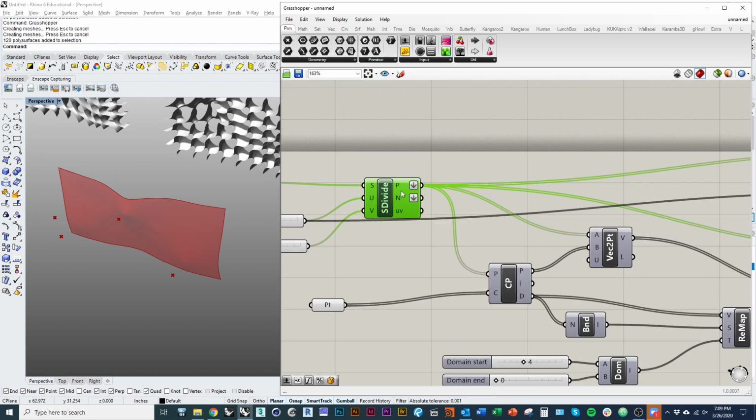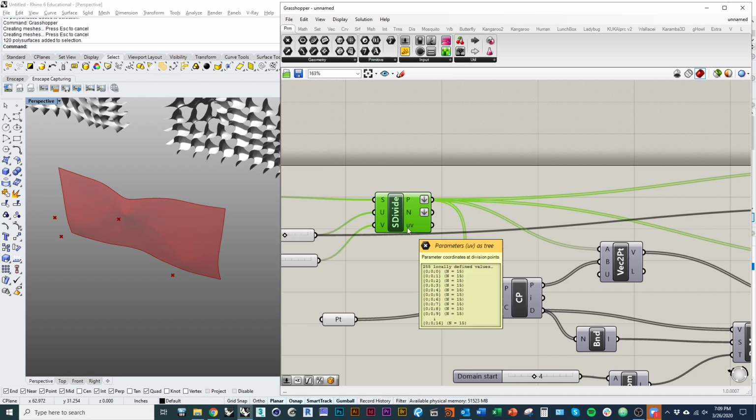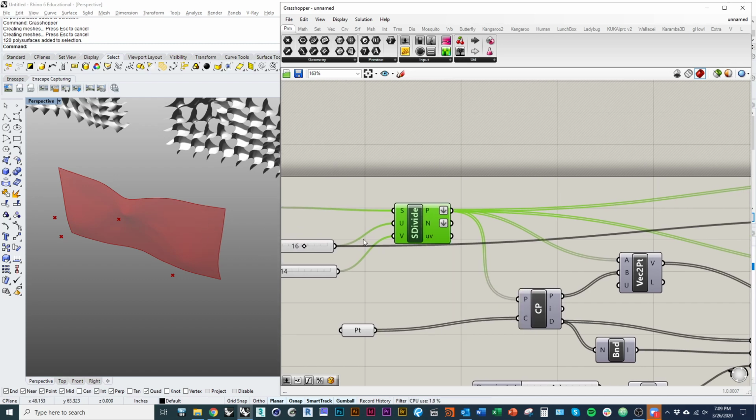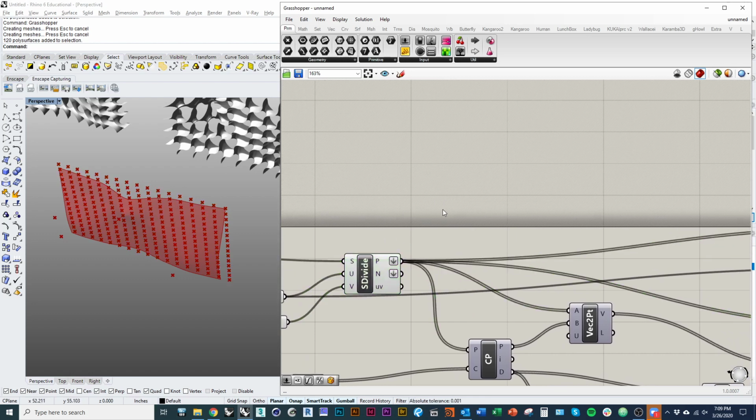And you can see, if you remember, we made a bunch of points and a bunch of normal vectors, but we're not using this other output, which is the actual UV parameter, the parameter location of each one of those control points on our original surface.